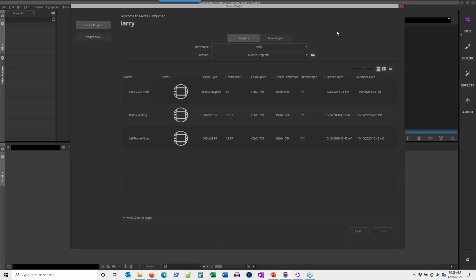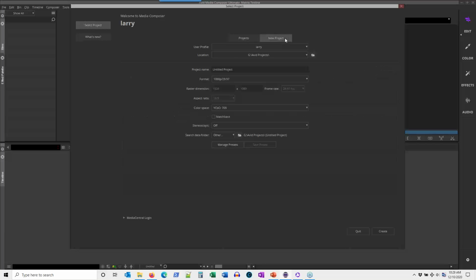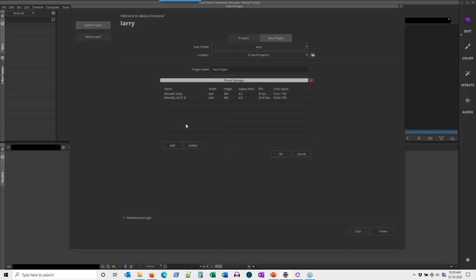So let's take a look at creating a new project. Very similar to the old method. New project, which user, which location I'm going to. So again, my three drop downs and the ability to browse. Give the project a name, something like test project, right? And then choose our format. Of course, Avid still has the custom project settings, so you can go in and create your own custom project and manage your presets down here.